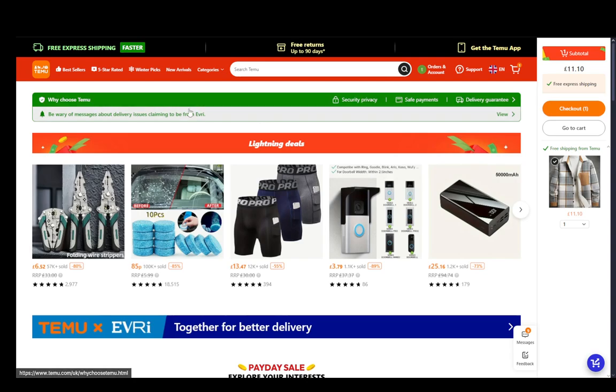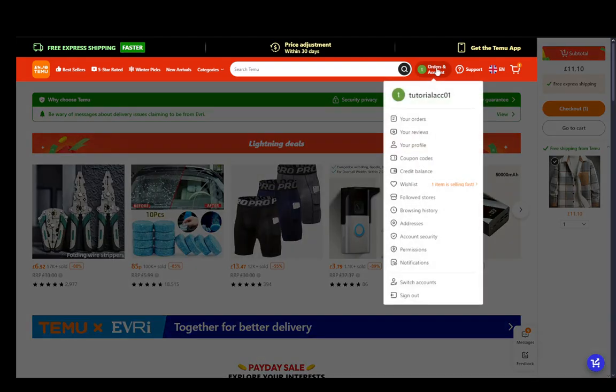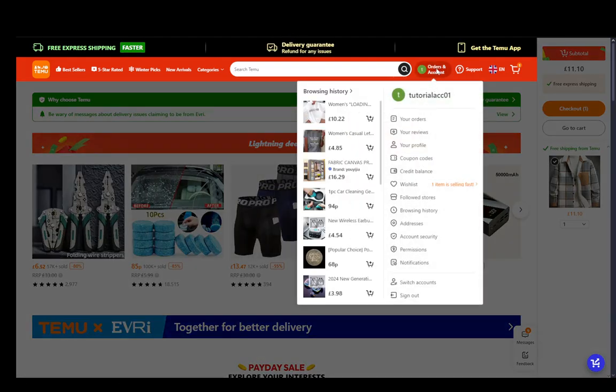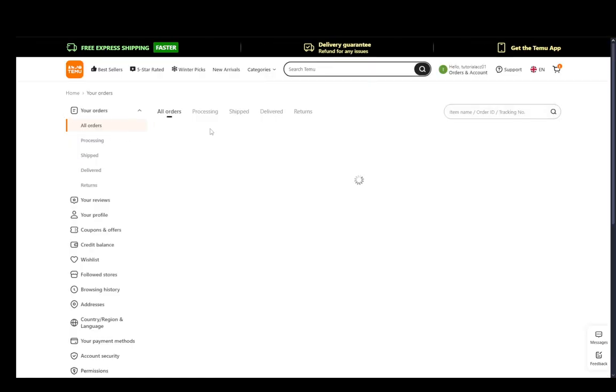If you're using the web version, I'm pretty sure you can use it on the mobile as well. And what you need to do is just hover over orders and account and click on your orders, or you can just click on orders and account, and it'll immediately take you to your orders as well.